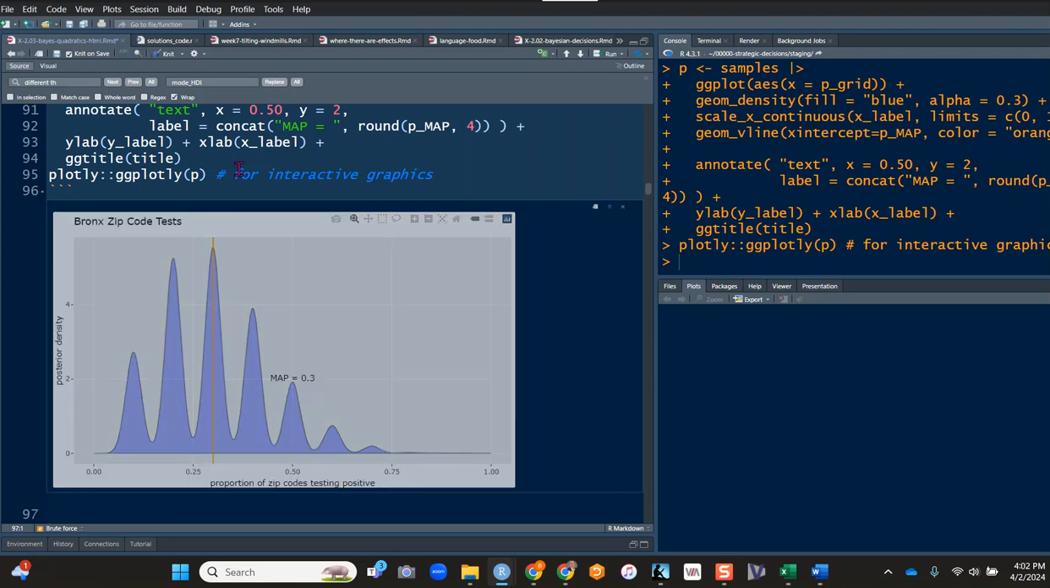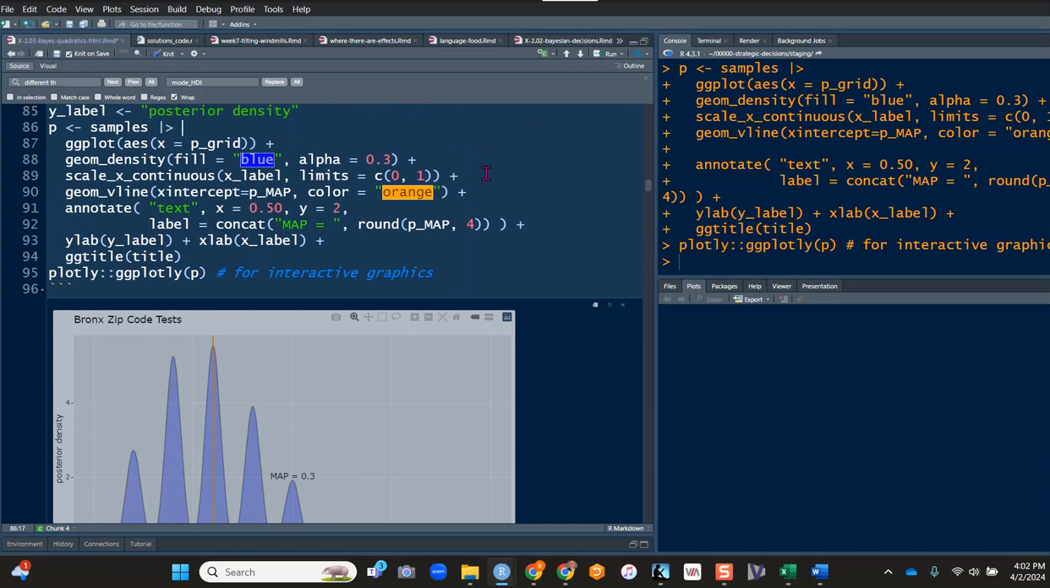Now, if I used 1,000 values in the P, I would be able to get very nice pieces here. So I'm probably going to switch this density to, let's try this, histogram. Oh, there we go. Geom stands for geometric object. There we go. Let's try this.